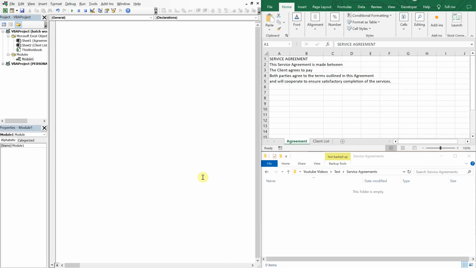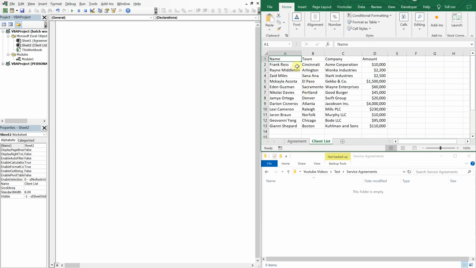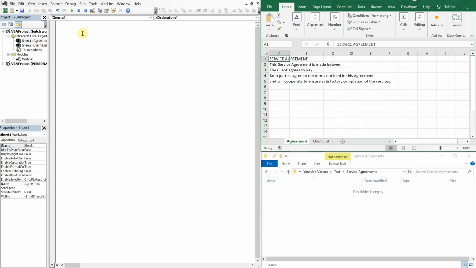All right, so on the left, I've got my VBA editor. On the right, I've got a template for a service agreement. What we're going to do is use that to create a Word document and incorporate each one of these rows into its own document as we go along. They'll all get saved in this folder here on the bottom right. So let's start with our macro.